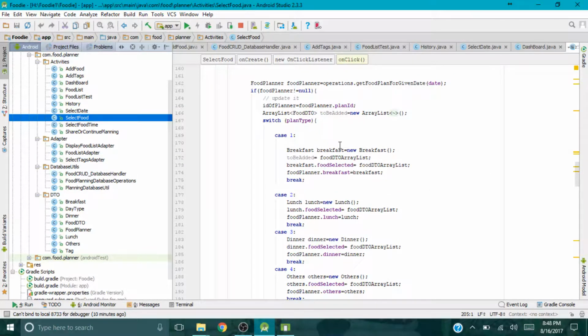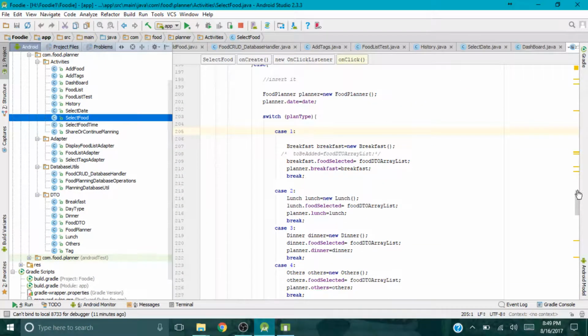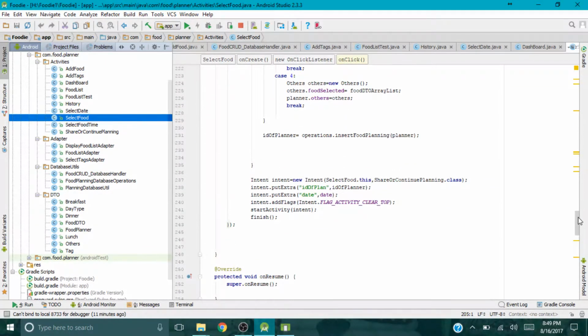So if I add the food to the breakfast, then it will add the food to breakfast. If I'm adding into the lunch, then it will check whether the breakfast is equal to null, and if it is null in the breakfast, then it will store in my lunch. So likewise it will test all the cases, and it will store wherever I want to store my food.